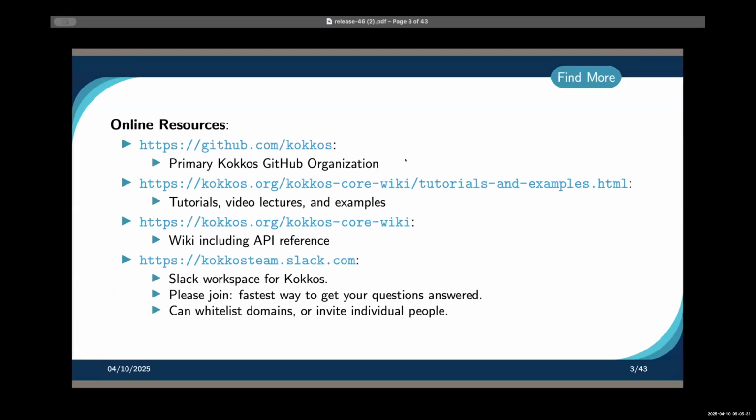As always, you can find us on the main organization on GitHub. That's where everything happens. We don't have any hidden forks. This is the source of truth, the develop branch over there. You can find all our tutorials and examples if you navigate from the main website and look for the material.